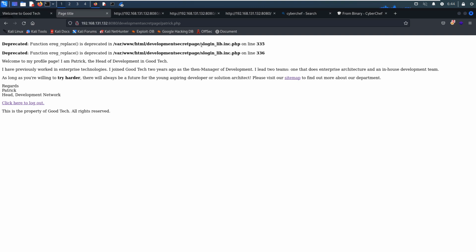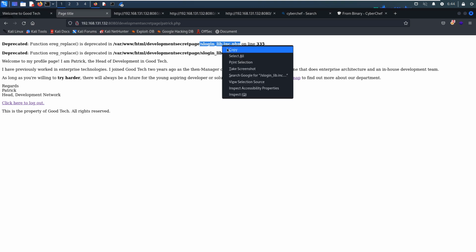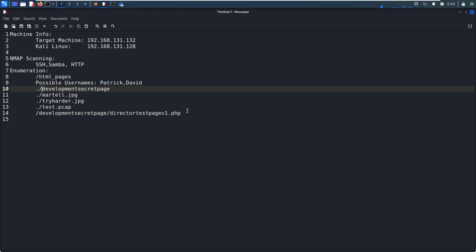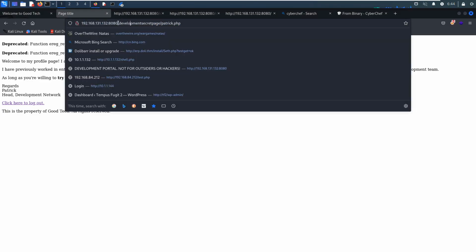And this error, later you will know, is very important information. Or we can call it the leaked information by the application. We can copy and put it over here. Next, we can access this page.